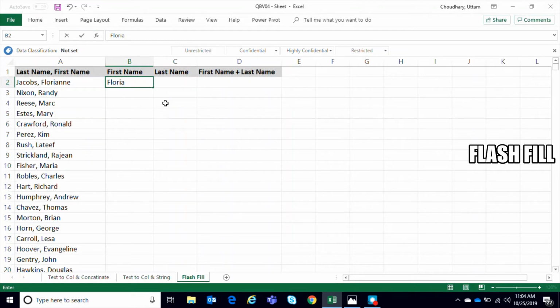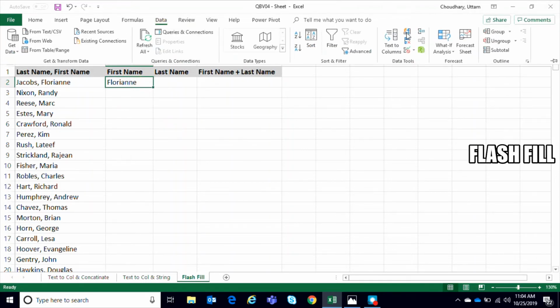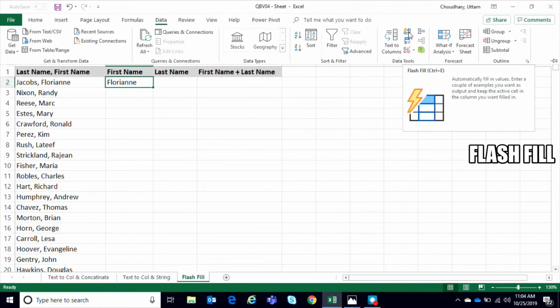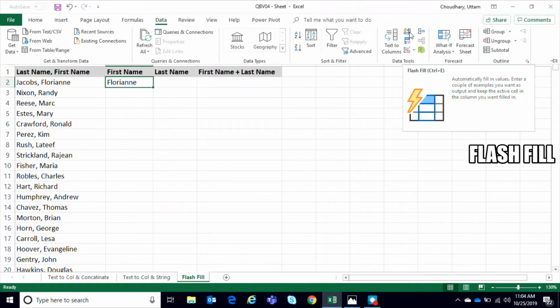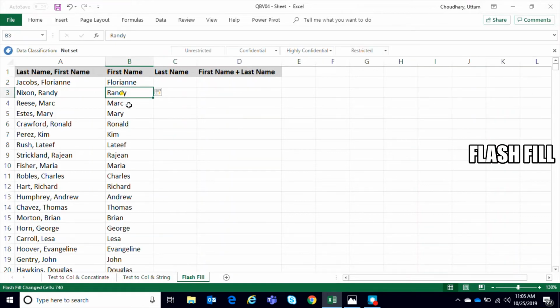Florian. I hope the spelling is okay. I go here, go to data, and there's something called flash fill. Now, if you click on flash fill, it automatically tries to detect what you have done. And when you press flash fill, it tries to fetch the first name. And this is without any formula. You just get what you wanted.